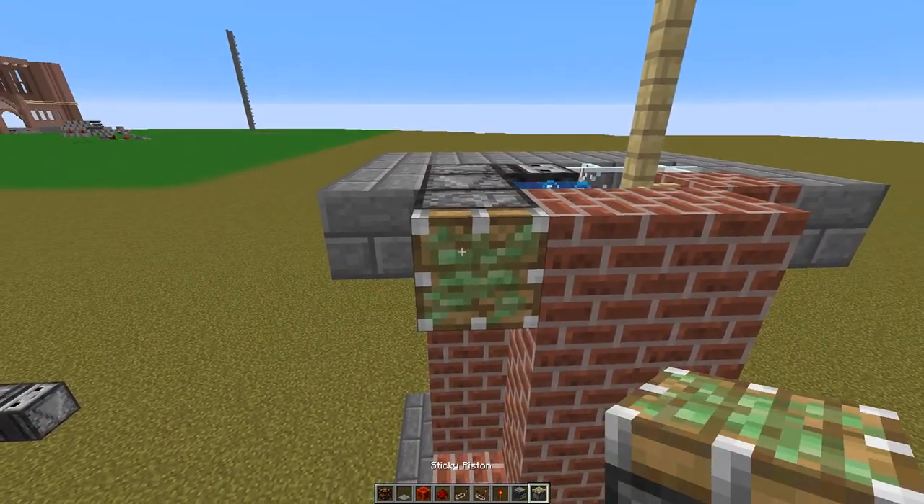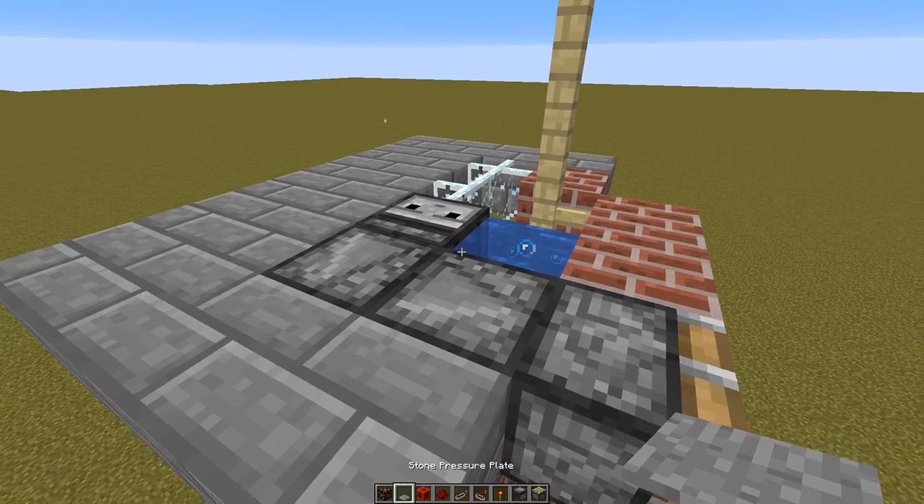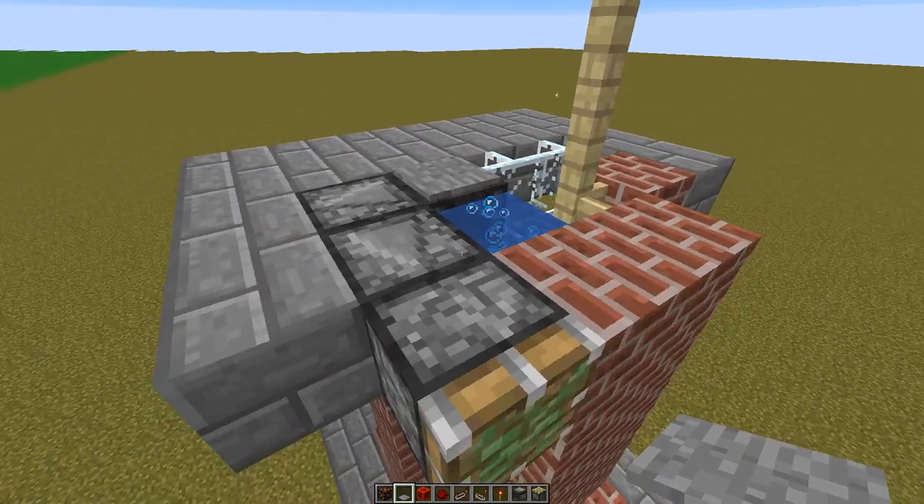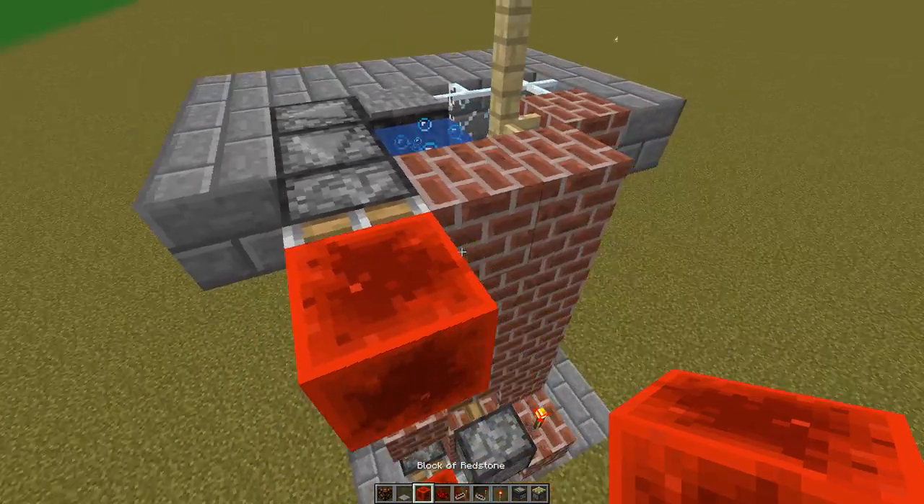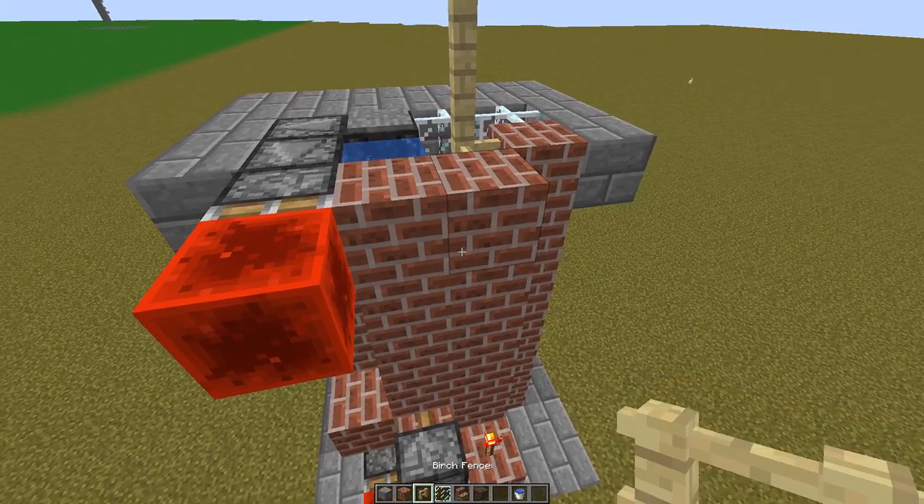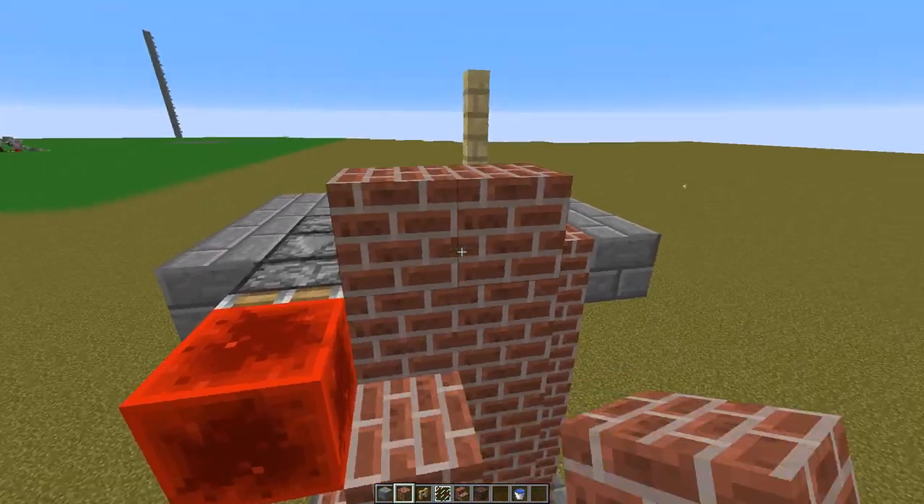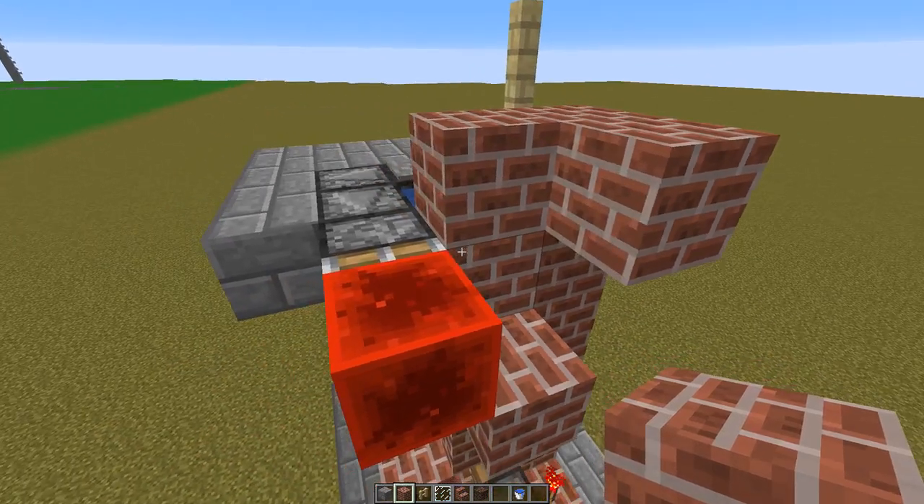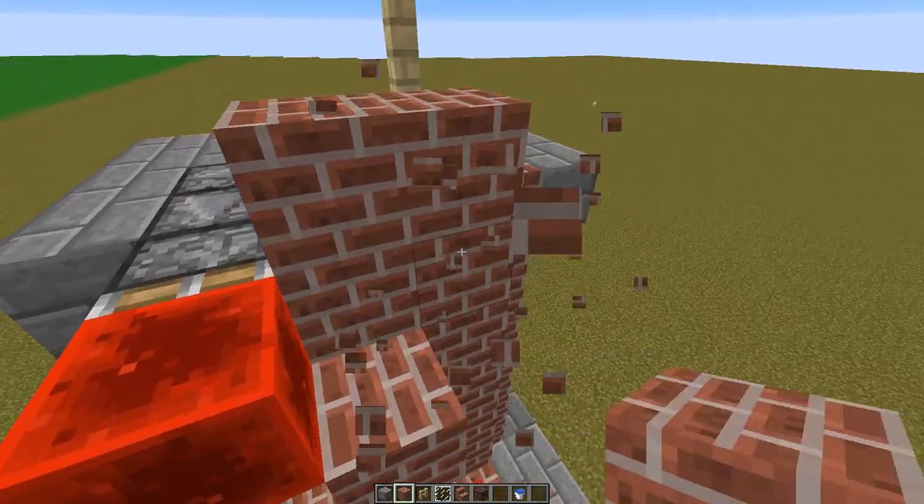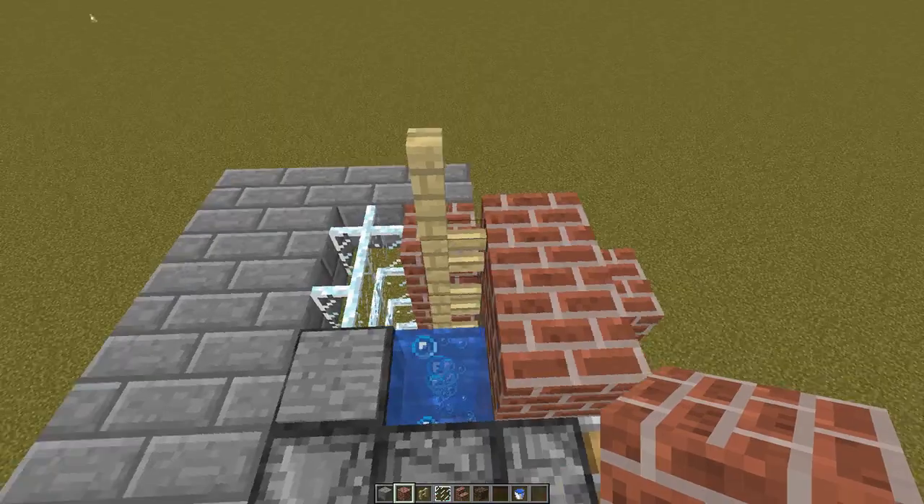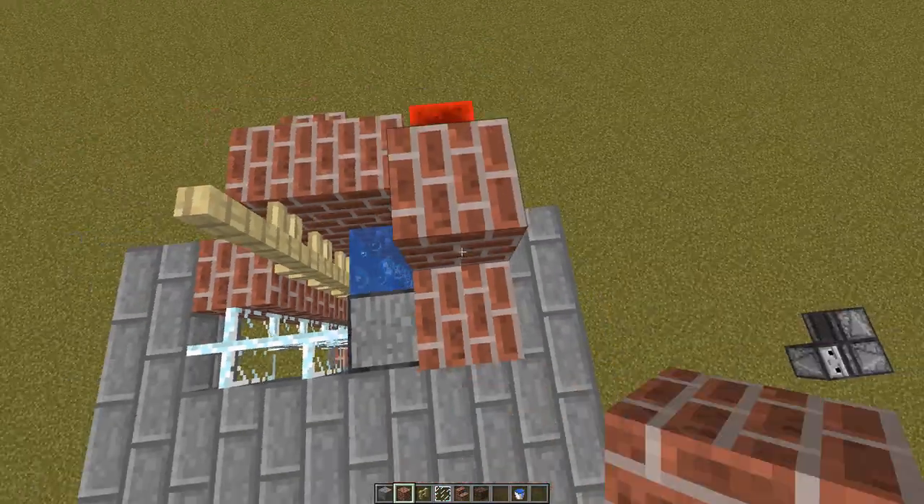We put our piston there. Let's put our trapdoor on top first. Our redstone block. We need to put a block there, and we'll need one there. Oops, there. Let's build our walls up now.